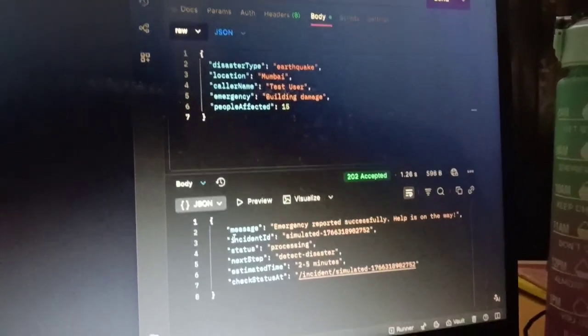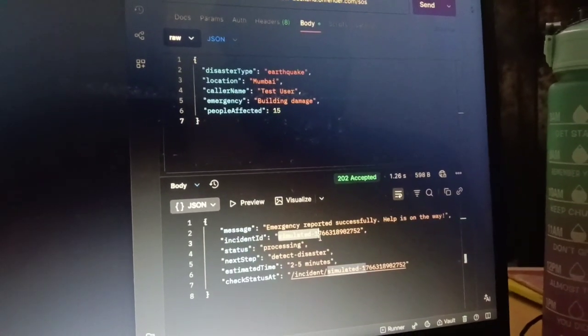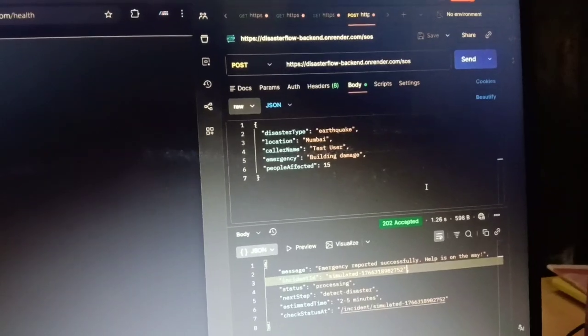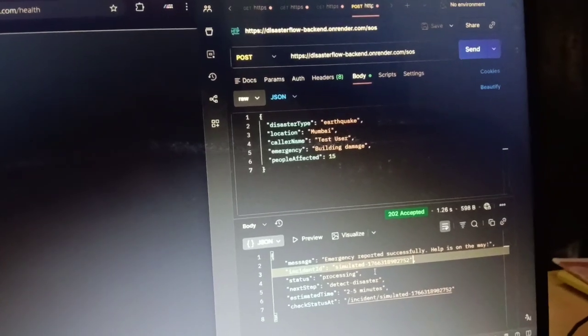Here also we can see the incident ID. I just reported an earthquake emergency. The system generated an incident ID, you can see here, and the workflow has started.